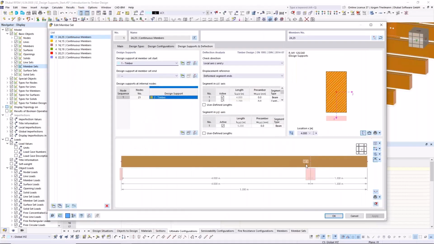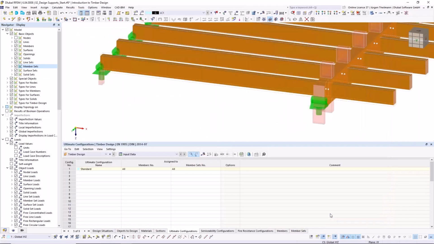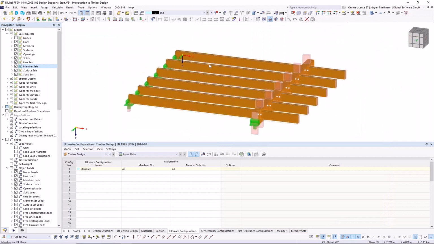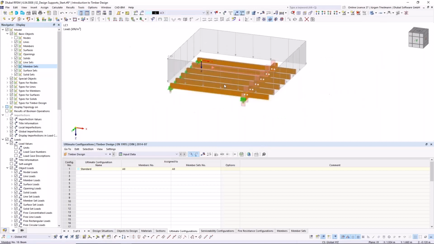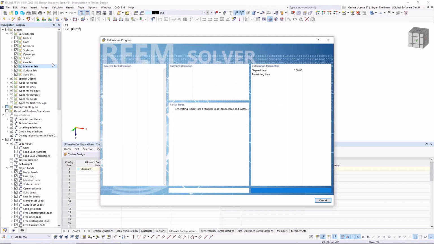Okay, same goes around for the second one. You can also edit it in the same way as the first one. I say okay. I have my load cases just to show you. There's one load case, just an arrow load to get some results. And I let the program calculate the timber design.